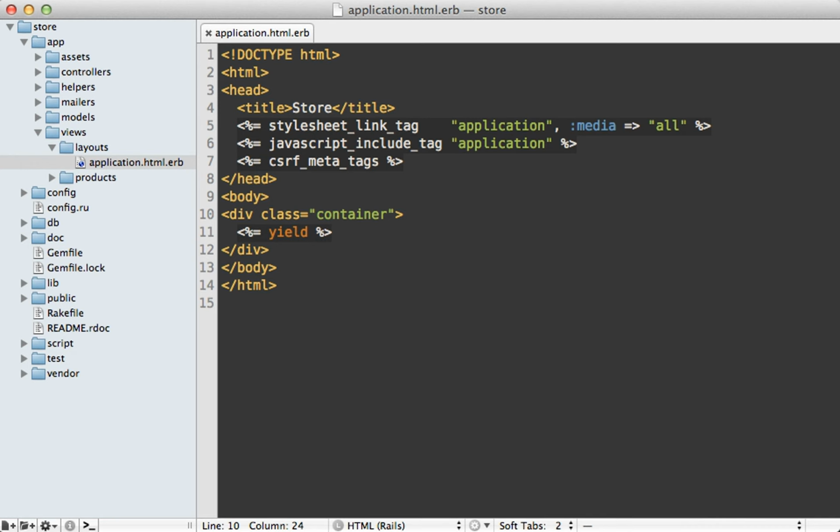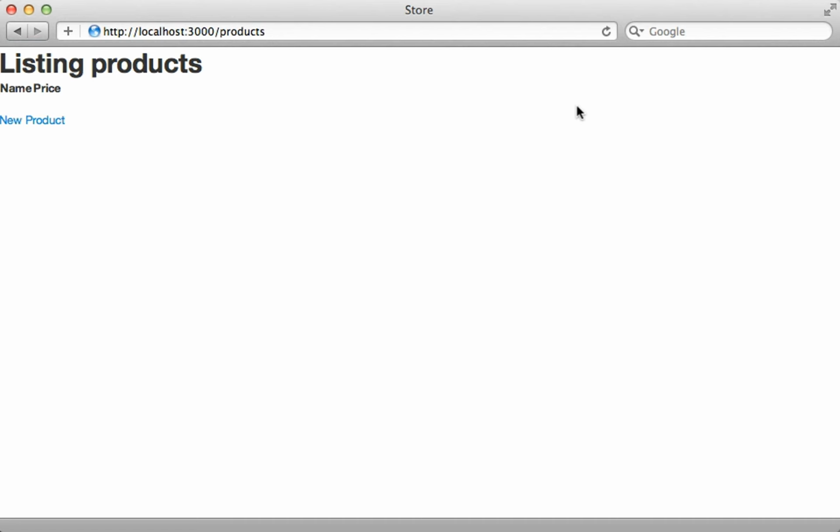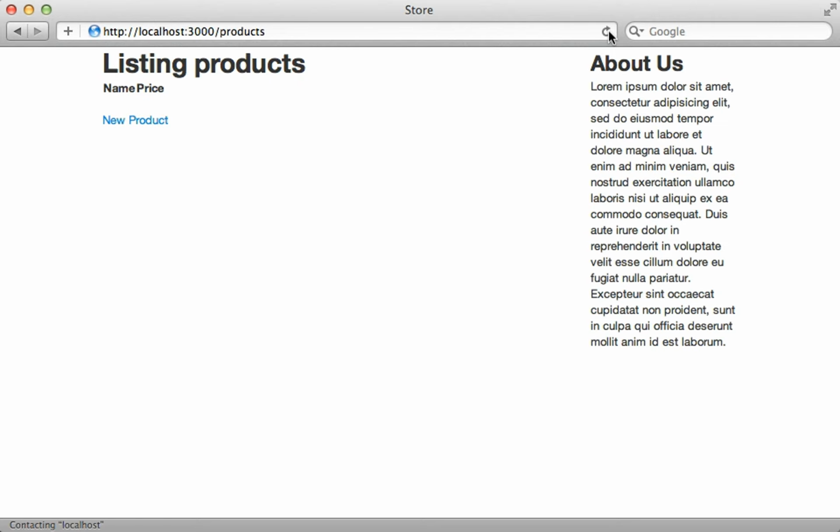So going back to my layout file, let's say I want to add a sidebar to this layout design. What I could do is make a div with the class of row, and then inside of there make another div with the class of span, let's say 9 for the main section, and then make it 3 for the sidebar. And then I could just move this yield call into the main section. And then I can put anything I want into the sidebar. For now I'll just put an About Us section, and I'll just toss in some lorem text. Let's see how this looks so far by reloading this page. And there we go, we have our main section and an About Us section split into two separate columns.